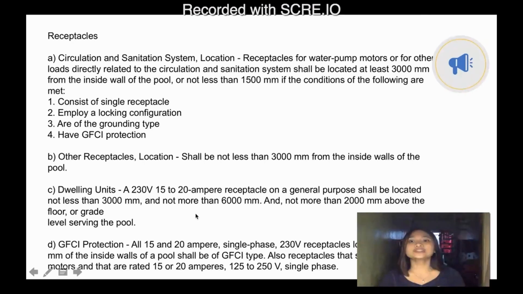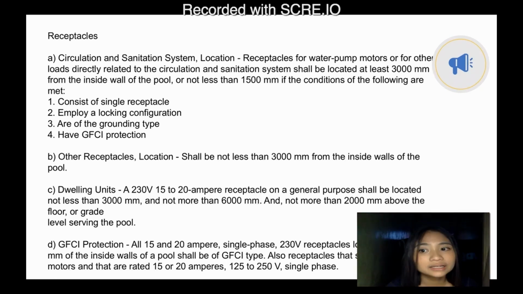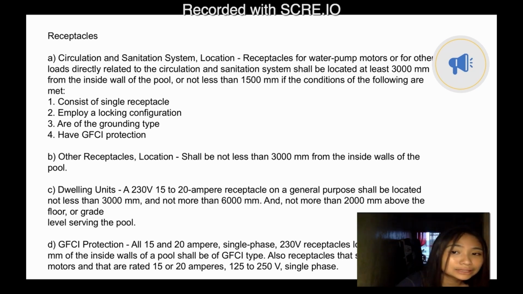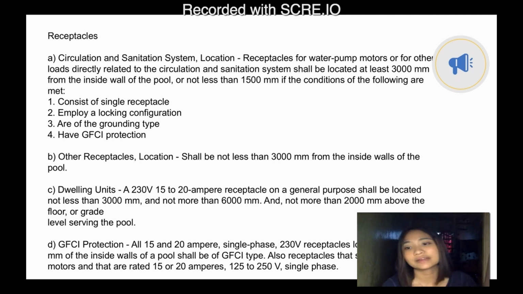Receptacles, circulation and sanitation system, location. Receptacles for water pump motors or for other loads directly related to the circulation and sanitation system shall be located at least 3,000 mm from the inside wall of the pool, or not less than 1,500 mm if the following conditions are met. Number 1, they consist of a single receptacle, employ a locking configuration, are of the grounding type, and have GFCI protection.